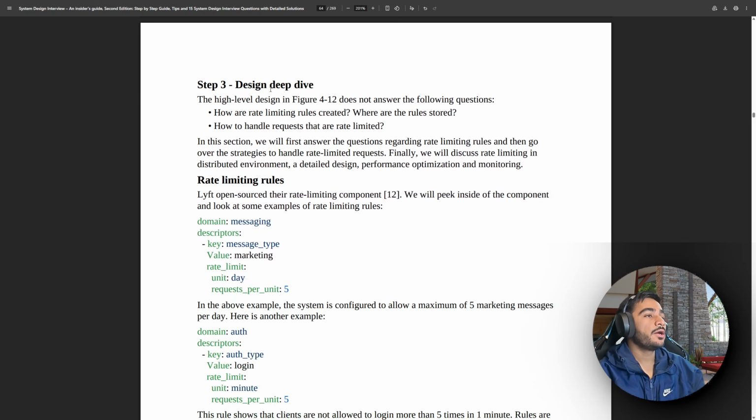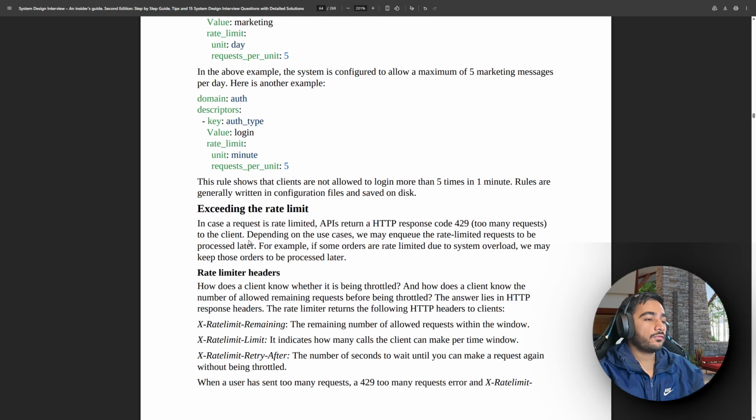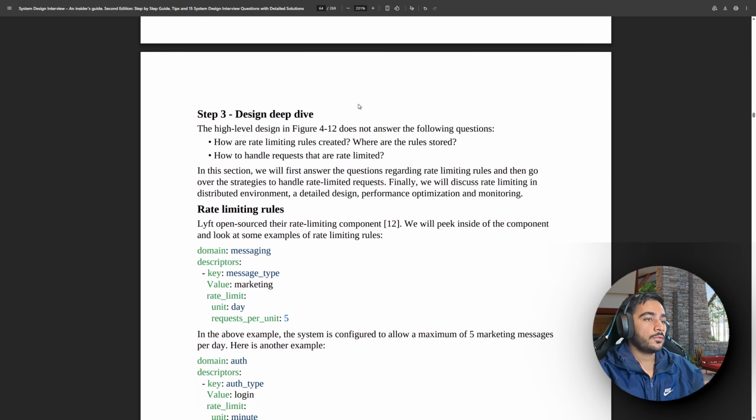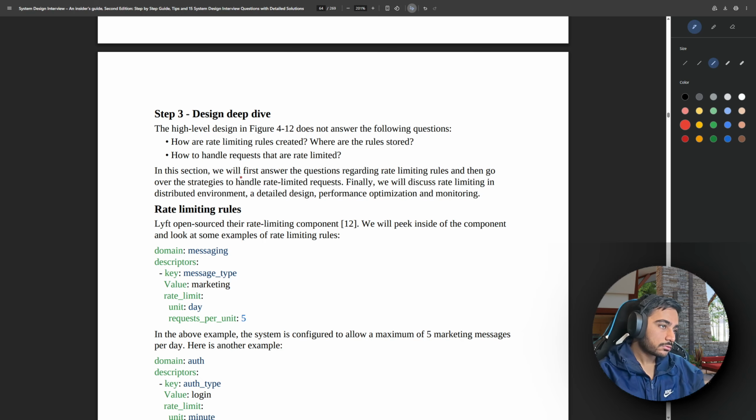Step 3. Design deep dive. The high level design in the figure above does not answer the following questions. How are rate limiting rules created? Where are the rules stored? How to handle requests that are rate limited? In this section, we will first answer the questions regarding rate limiting rules and then go over the strategies to handle rate limited requests. Finally, we will discuss rate limiting in a distributed environment, a detailed design, performance optimization, and monitoring.